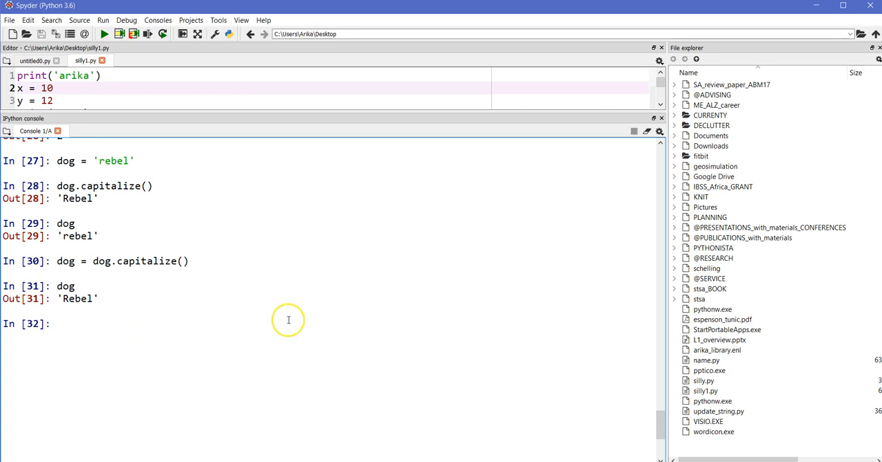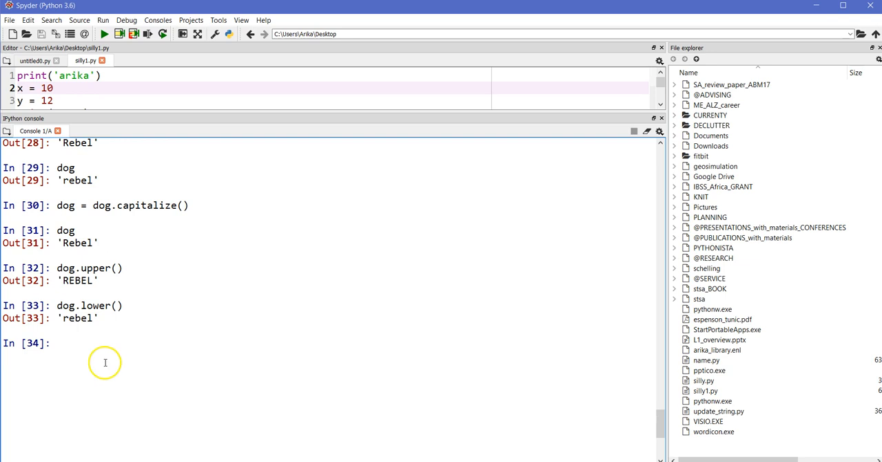You can also change all of the letters to uppercase. So you can do dog.upper. Then you have all of them uppercase, and so now we are back to rebel without upper R.